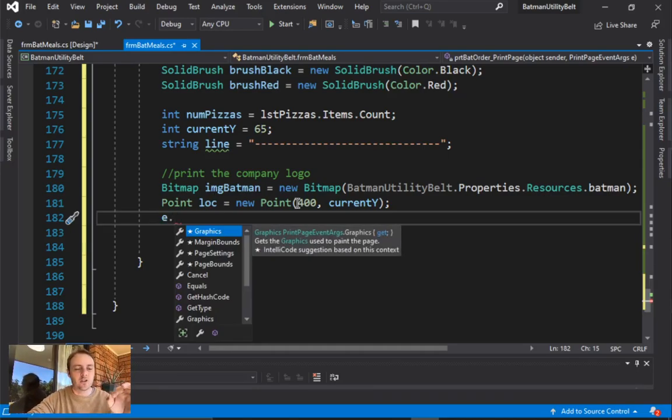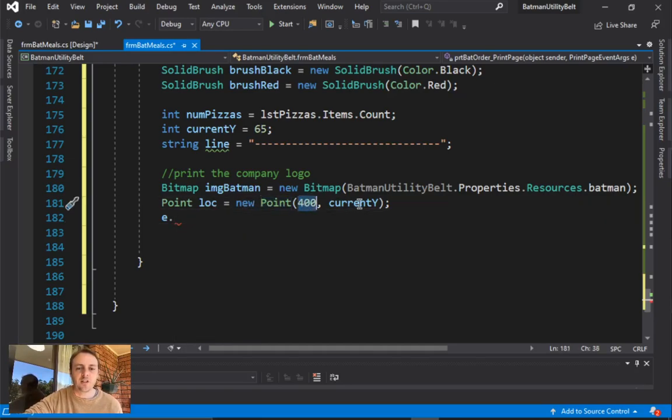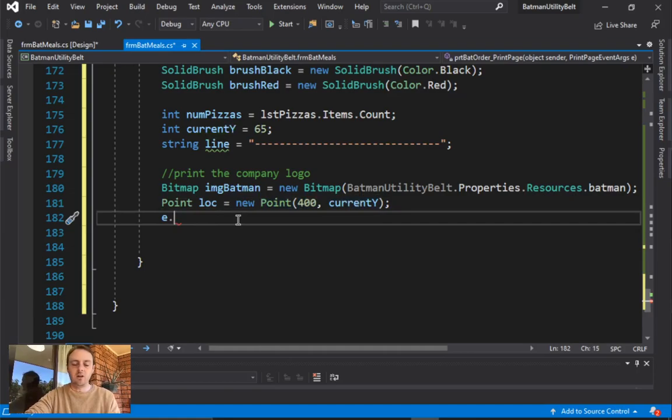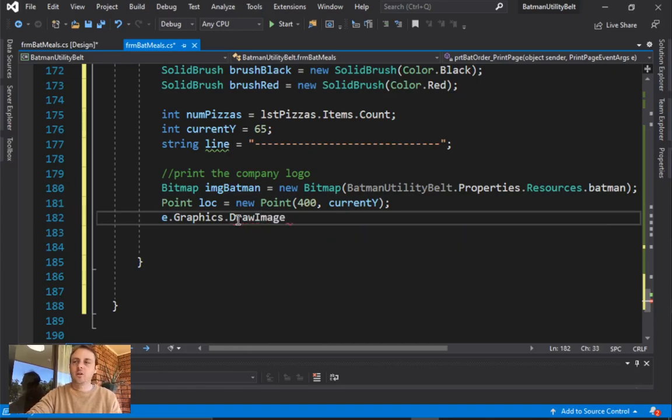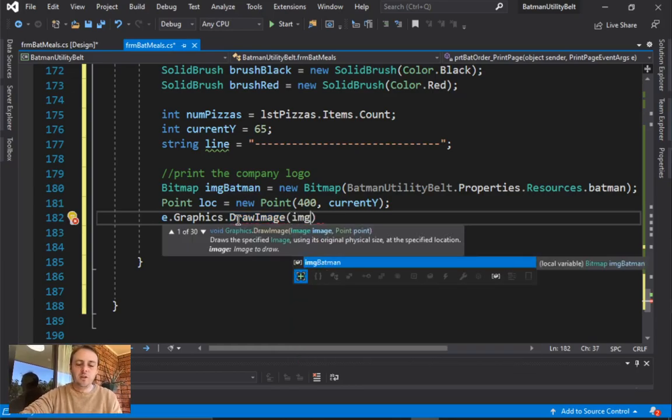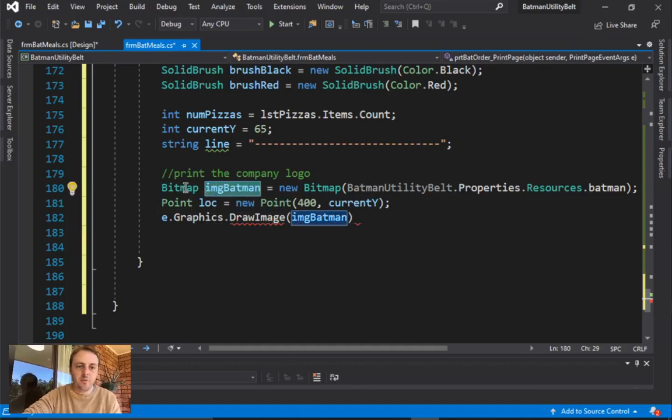So in order to put a picture onto a screen, I need to incorporate the graphics class, which asks you, well, what is the picture that you want to do and what is the location that you want to do. So I've created the concept of a location as an X and Y position. And I'm going to incorporate the graphics.DrawImage module. And I want it to be the image Batman variable, the Batman bitmap that I just created, which is that one just there. And it needs to be at position loc.